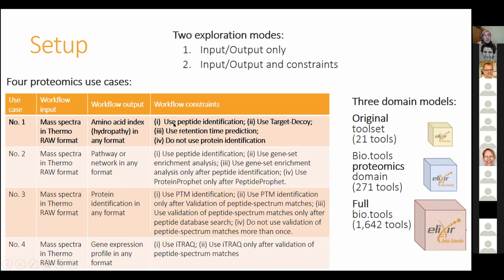As I said, for example, peptide identification, we saw that before, but for this use case there are 3 more operations that should be used, and also a constraint that specifies an operation that should not be used. They are all more or less in the same style: they formulate requirements on operations that must be used or exclude operations that must not be used, based on domain knowledge. We know from the previous study that we need these constraints to obtain good results, but still we explored workflows in 2 modes: one with input and output only, without constraints, and the other with input and output with constraints, just to see what the differences are.